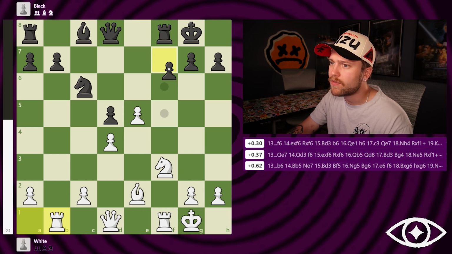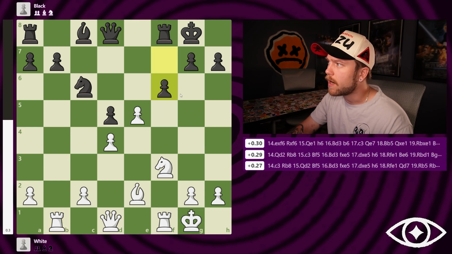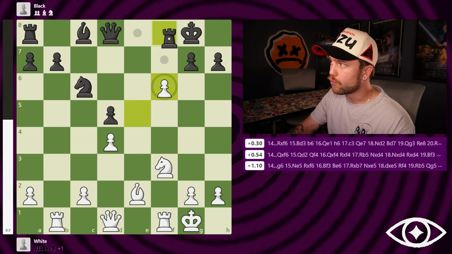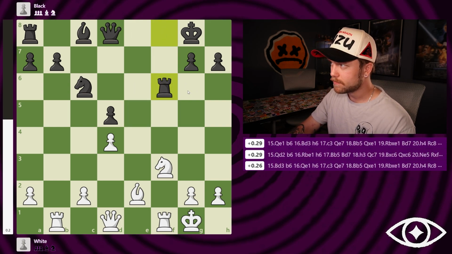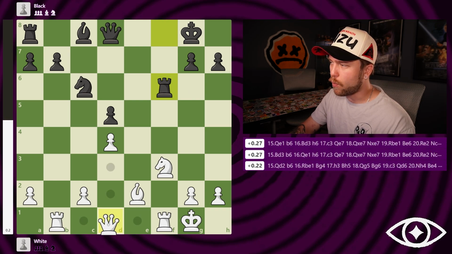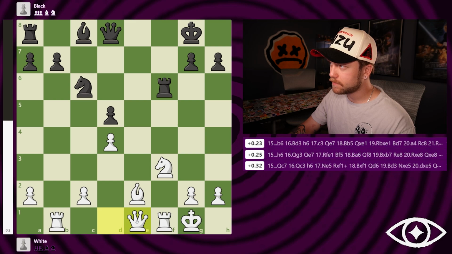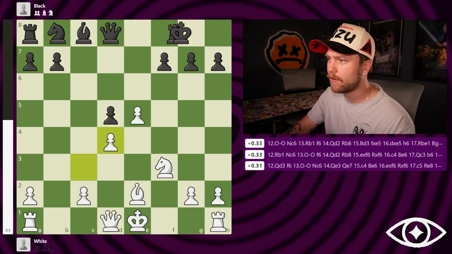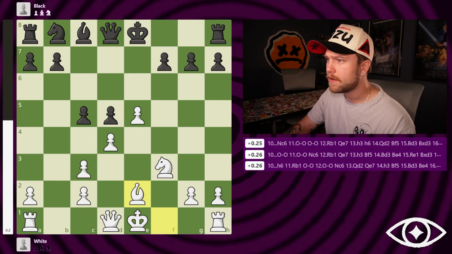f6 from here, kind of enticing this. E should take f6 in this position. Rook takes f6, and then queen to e1. Interesting. Okay, so let's move all the way back here. Let's have a look at this line again.